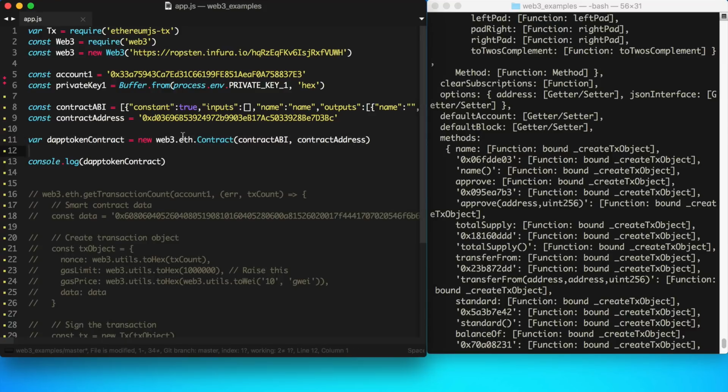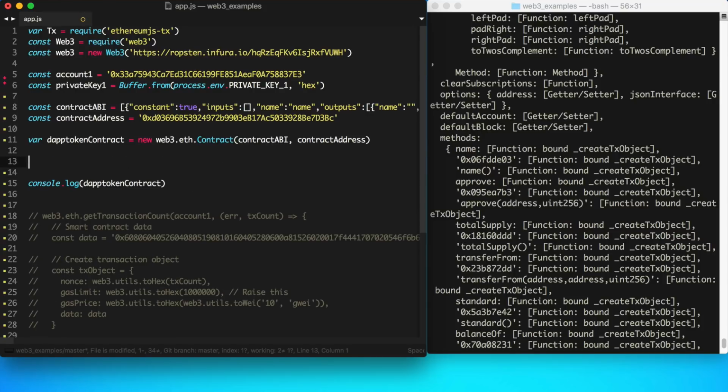You can check out the previous videos in this series where I show you how to do this manually. But here's an example of how to create an abstraction of this contract in JavaScript with Web3. And now what we want to do is try to read the name of this contract that was deployed to the network. And we can say dappTokenContract.methods.name().call. This would be an error, and then this would be the result. You pass it a function.